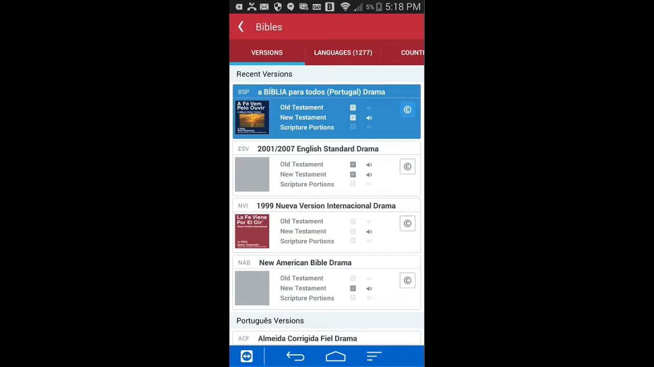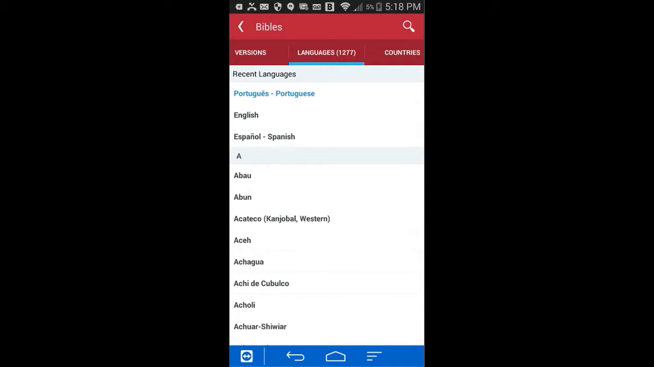And it has different versions. You have different versions of the Bible. In this case, this is Brazilian Bible. You have the English Standard. You have a Portuguese drama version, 1999 Nueva version. You can see in some cases you have both the New and Old Testament. In other cases you may only have the New Testament. There's 1,277 different languages. Right now I have it set for Portuguese.